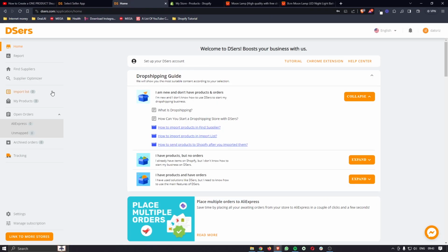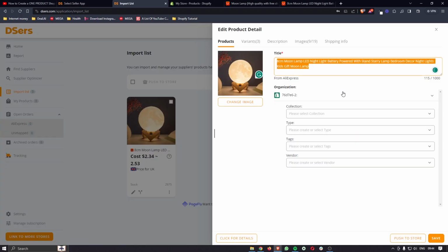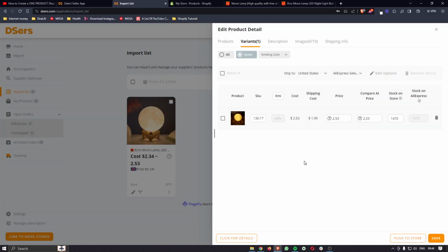Go back over to DSers and click on your import list, and you will see the product that you just imported. Click on this pencil icon to edit this, and then edit the title to be something shorter. This is not the final title, so do not worry if this is not your brand name. Then go over to variants and delete all of the other variants apart from the main one that you want to sell. Once you have done that, click on save in the bottom right corner.